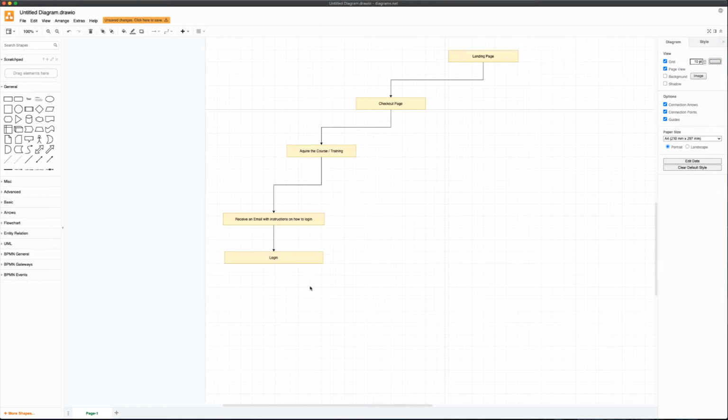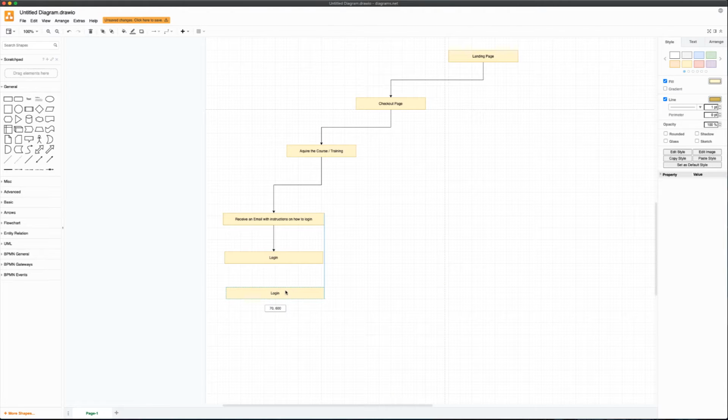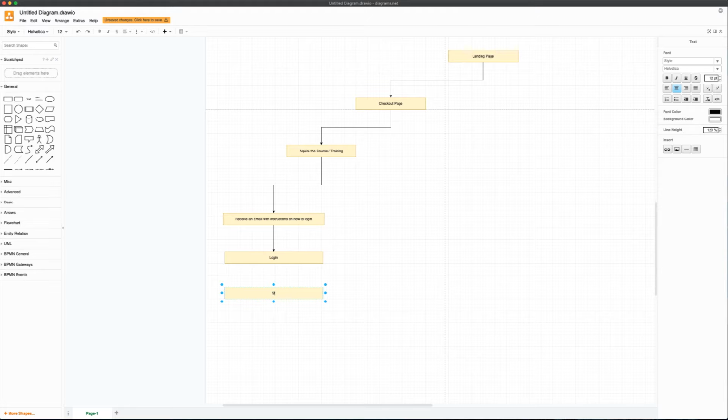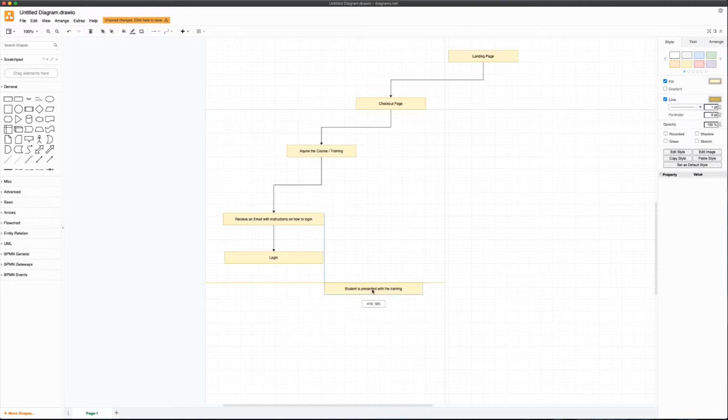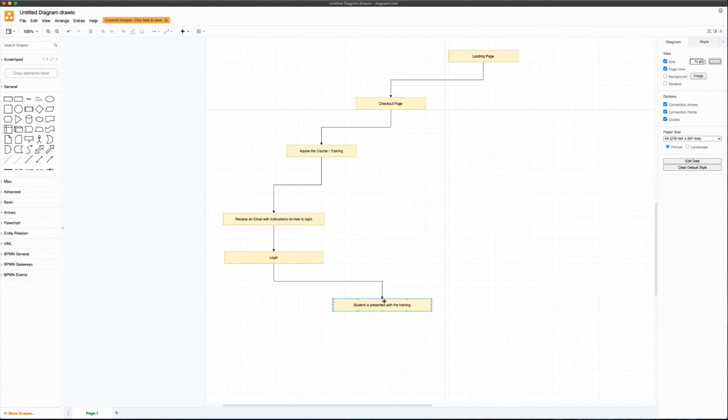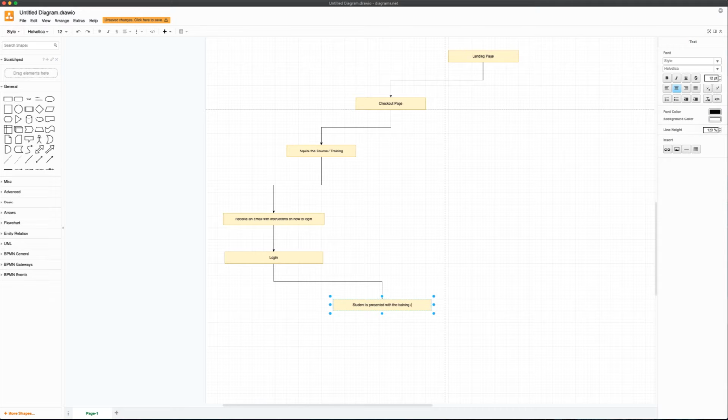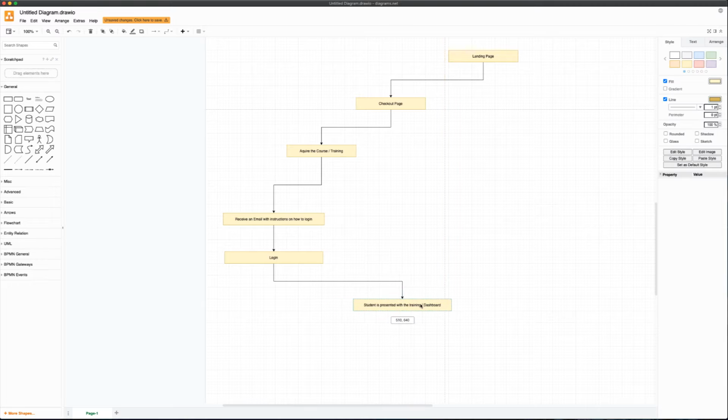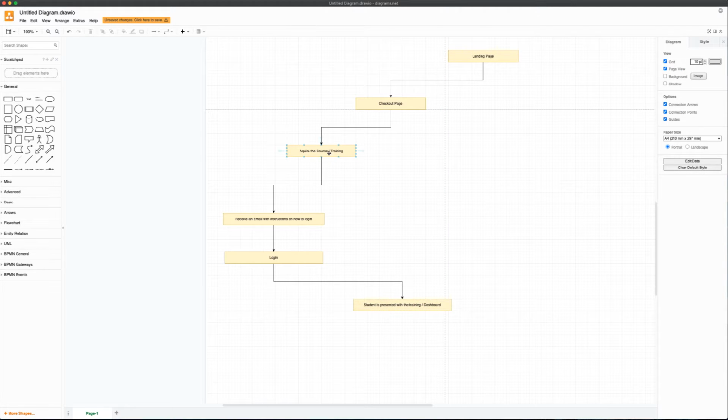So there's the login, and then the student is presented with a training. Dashboard. This is like the normal course of actions. So they acquire the course training, they receive an email with instructions on how to log in.